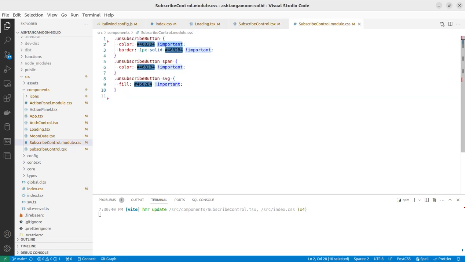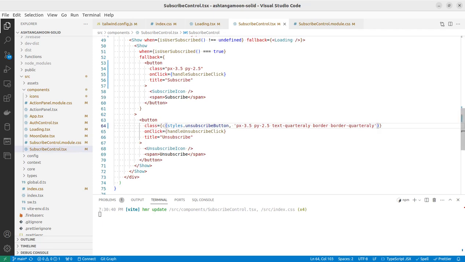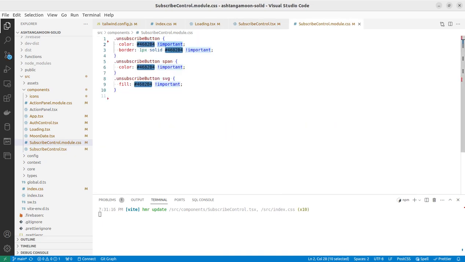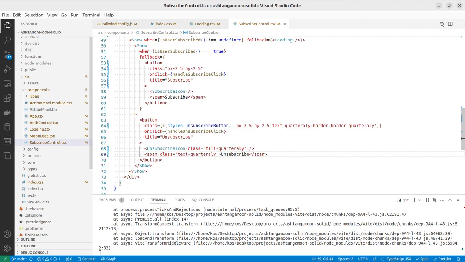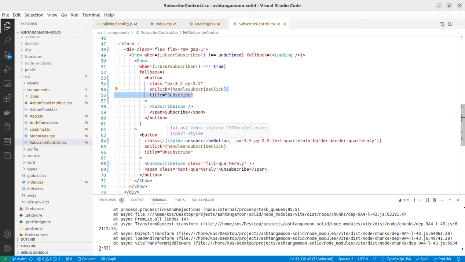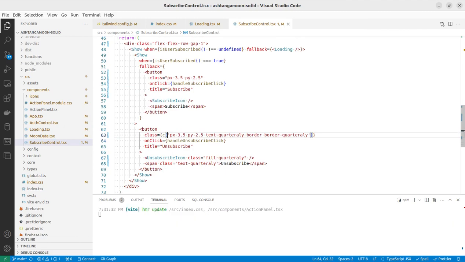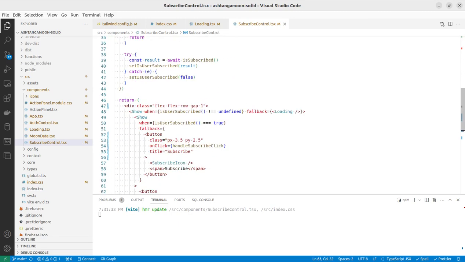Just for span, yeah, I need to set it explicitly to class. Now we can use fill quarterly here and class text quarterly here. Let's hope it works. I'll just remove this stuff and I don't need this stuff anymore. I can actually remove the CSS module file and I can remove the styles and subscribe from here, save the file and remove the import automatically.